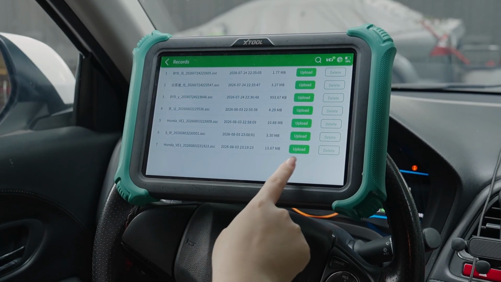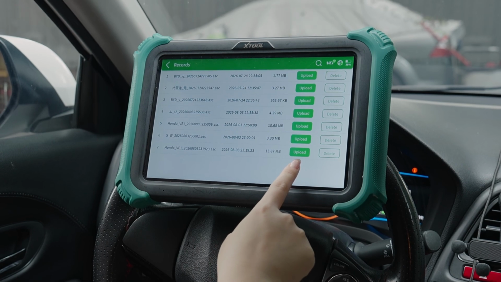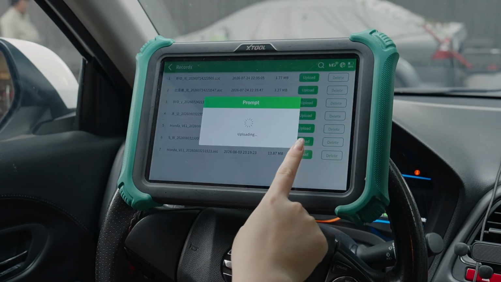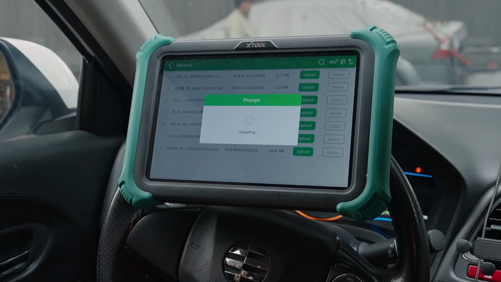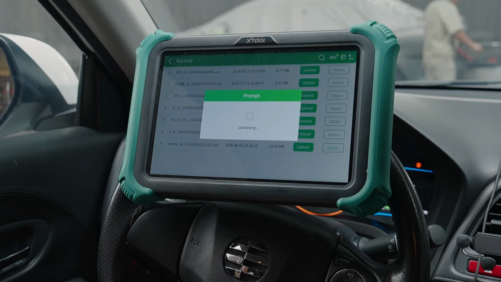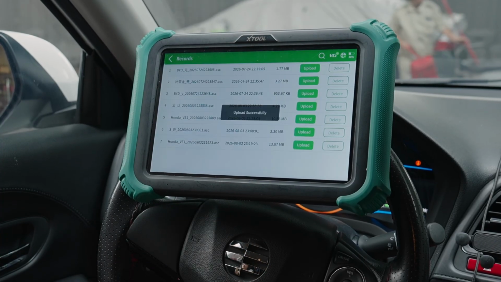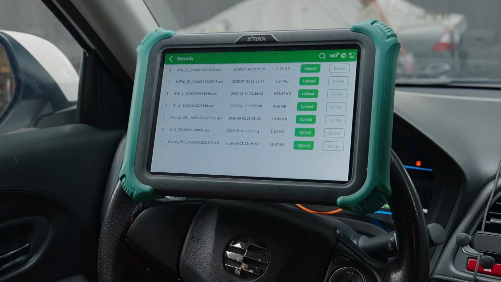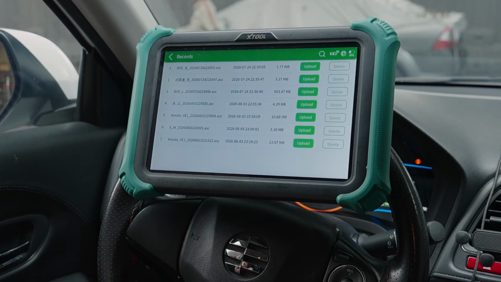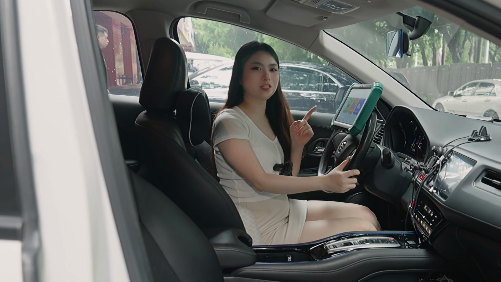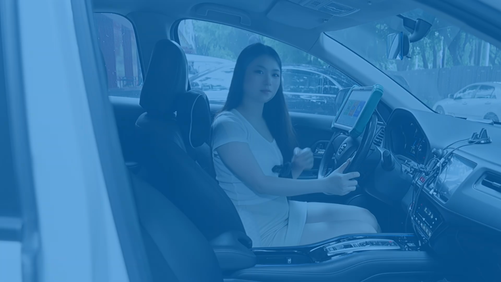And you can click to upload the information to our service providers or dealers. Then they will use the information you send to understand your diagnostic data. Also, they will provide you with specific solutions to the problems and to solve some after-sale issues. So if you have any after-sale problems, just use this function. It's very convenient.